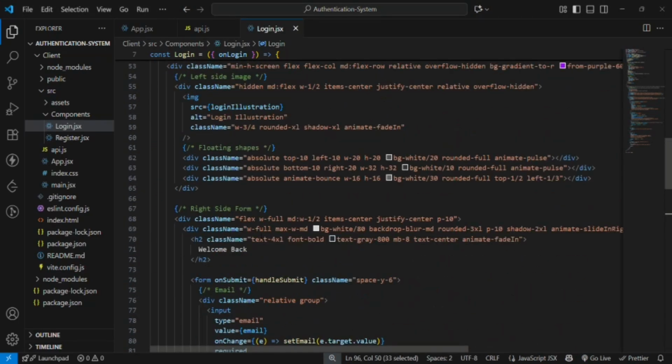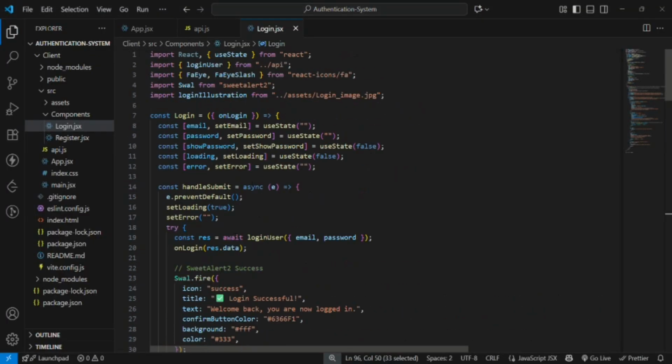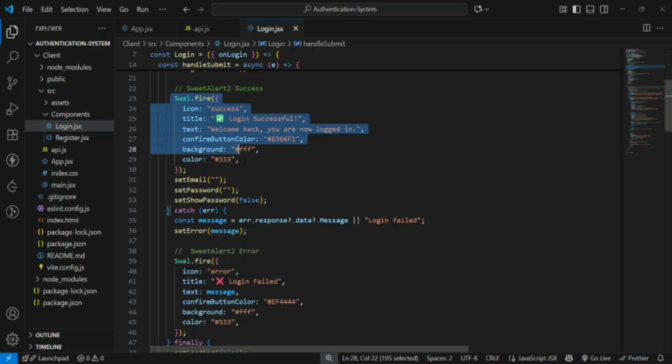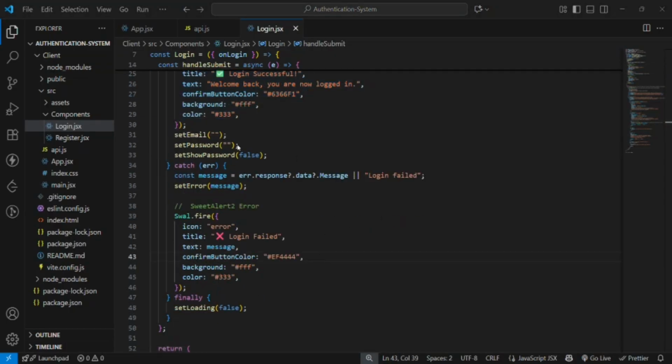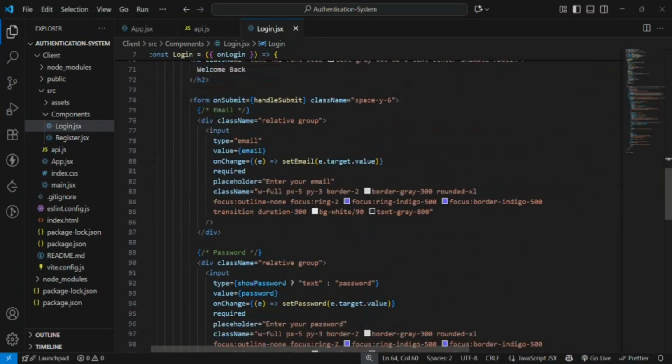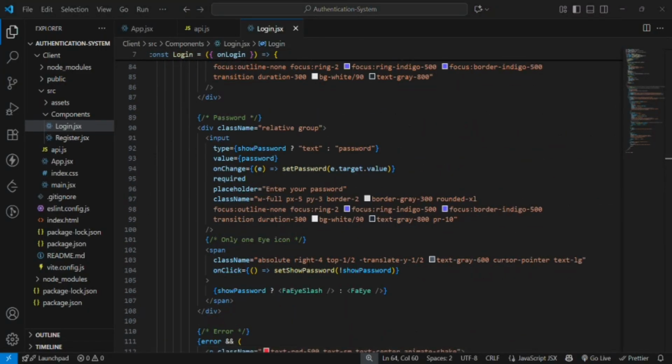Now for styling, I have used Tailwind CSS to make the design modern and responsive, with gradient background, floating animated shapes, rounded glassmorphism cards and smooth hover transitions. And instead of the boring alert, Sweet Alert gives a beautiful pop-up with icons, color and animation.